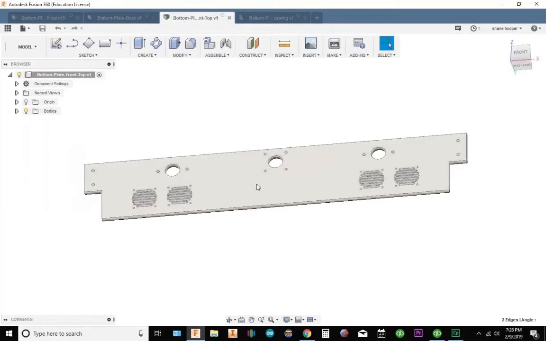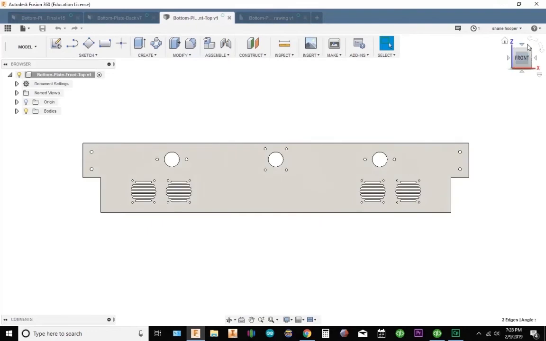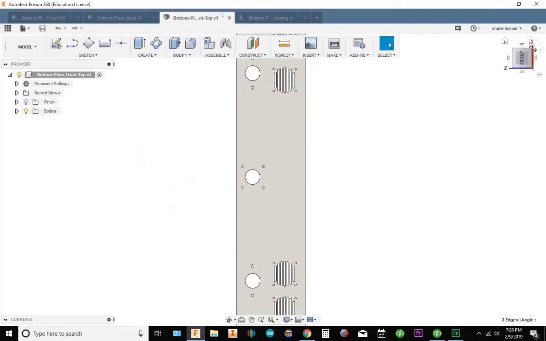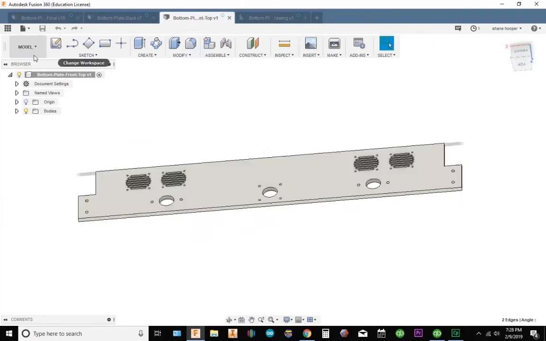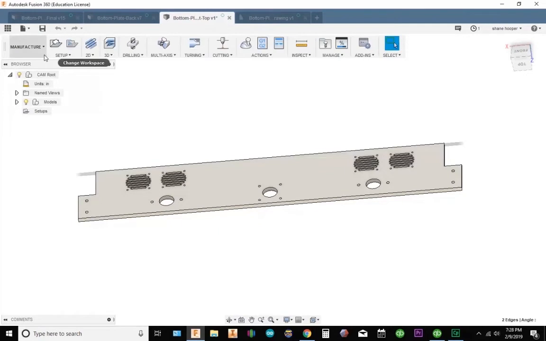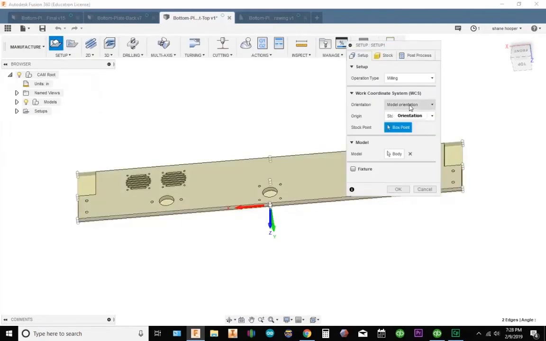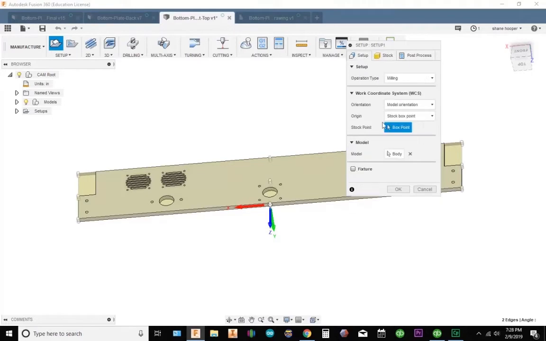Alright, so I'm going to go to my bottom plate now. And I'm going to do the same thing that I just did. I'm going to change the orientation. We'll go to manufacture. We'll go to setup. Stock. Now I could define my stock. This is much simpler.